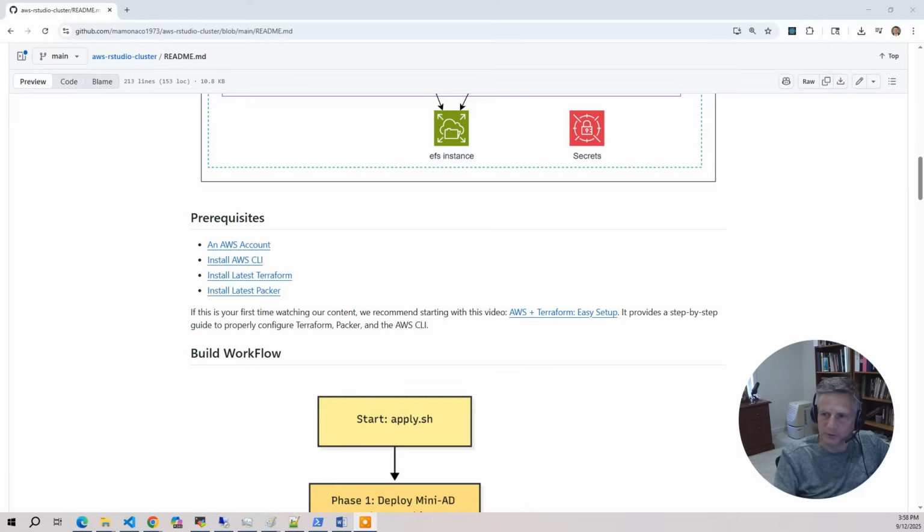Let's talk about the prerequisites. I'll put up at the top there a link to the AWS and Terraform Easy Setup. That video walks you through creating a secret and access key needed for Terraform builds in a very simple project. So if you've never done one of our projects before, that's a good place to start.